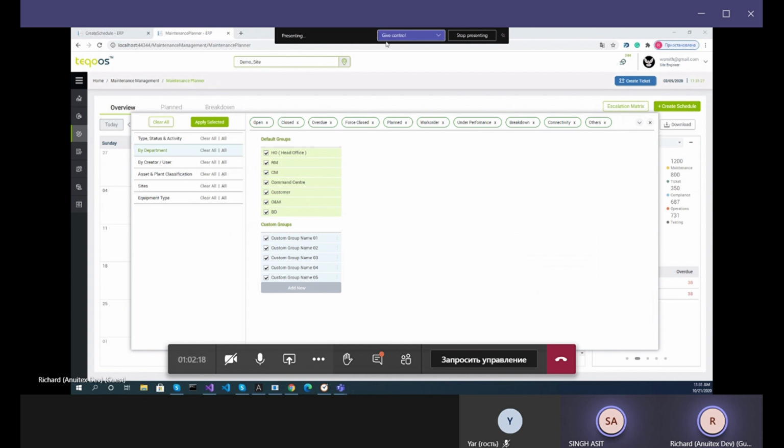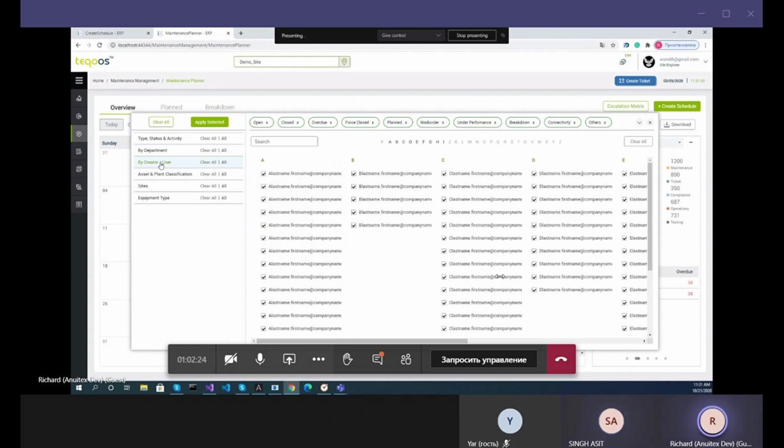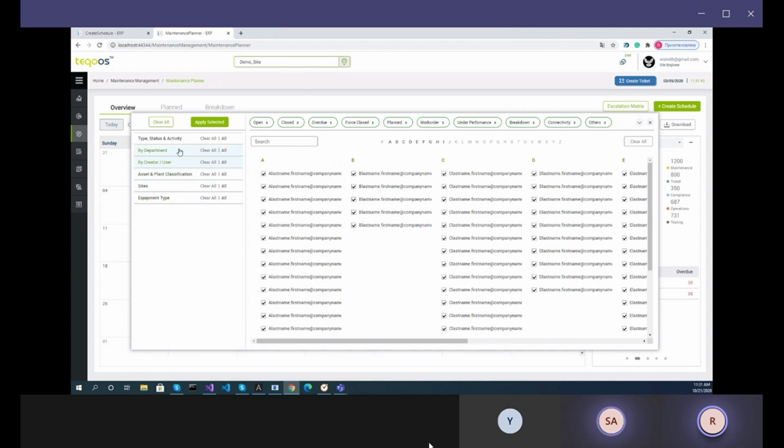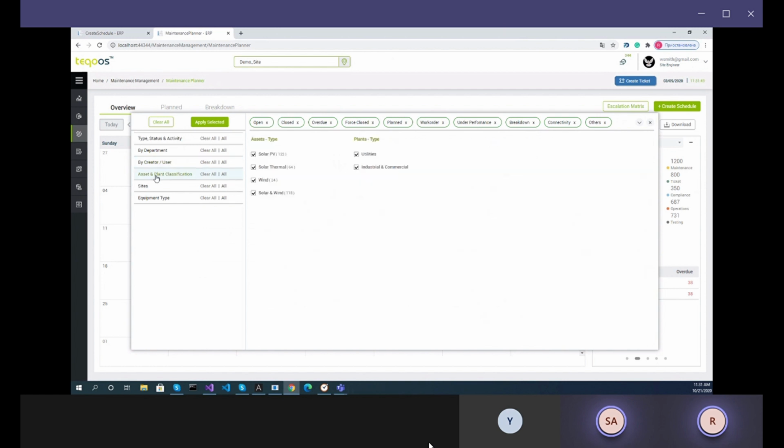Right, site you can remove. And what is the third one? Fourth one? Yes, this one. No, this is user, and the second is below this. Asset and plan classification. Yes. Asset type, you can remove this as well.